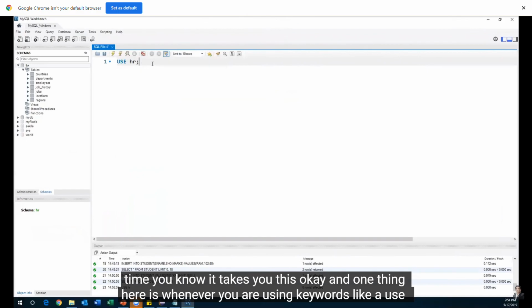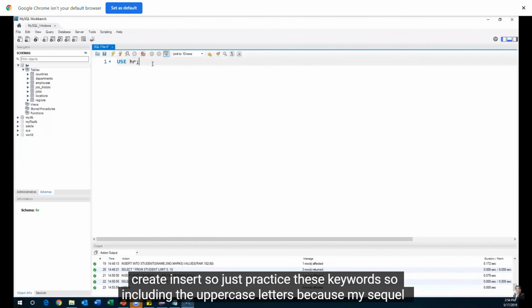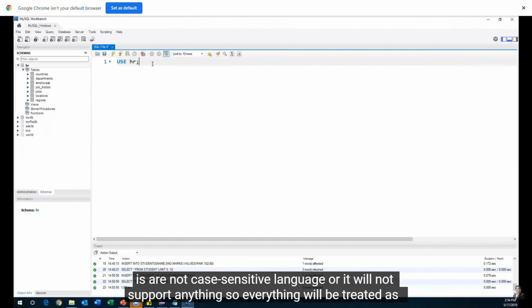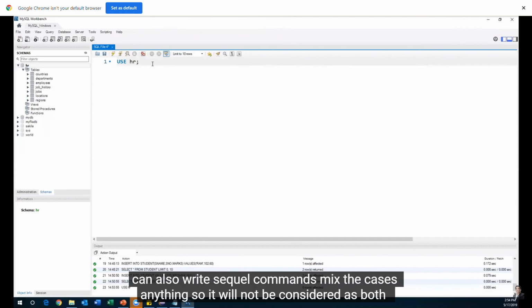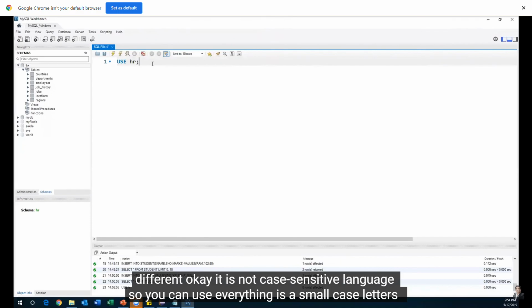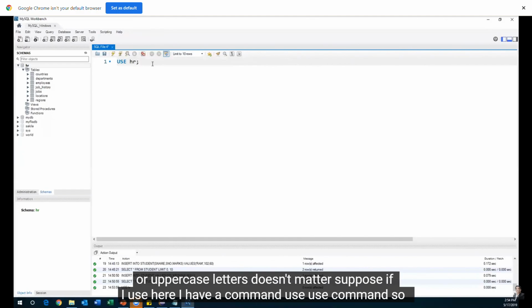One thing here is, whenever you are using keywords like use, create, insert, just practice including these keywords in uppercase letters, because MySQL is not a case-sensitive language. Everything will be treated as the same. So you can write all the commands in lowercase letters or in uppercase letters, or you can also write SQL commands in mixed case, anything. It will not be considered different. It is not a case-sensitive language, so using small case letters or uppercase letters doesn't matter.